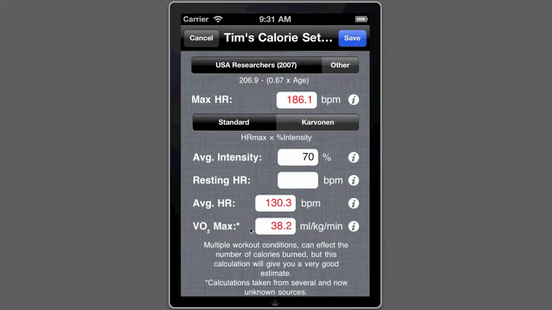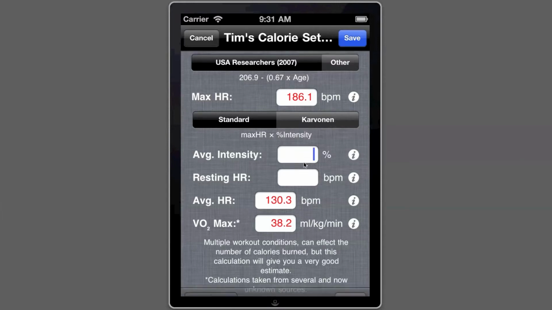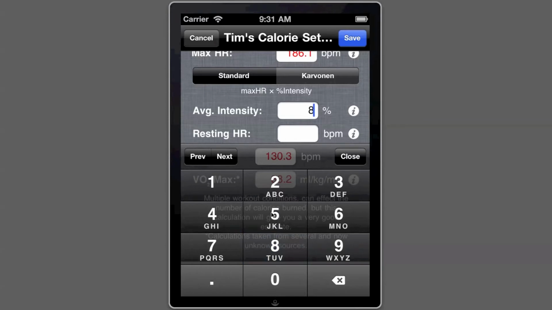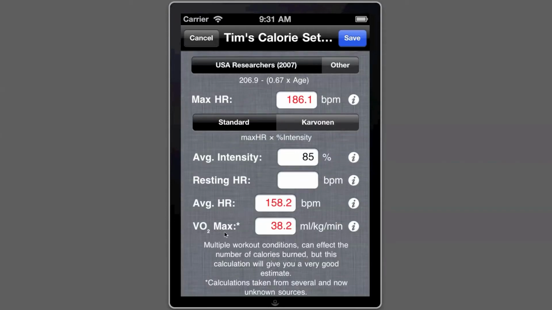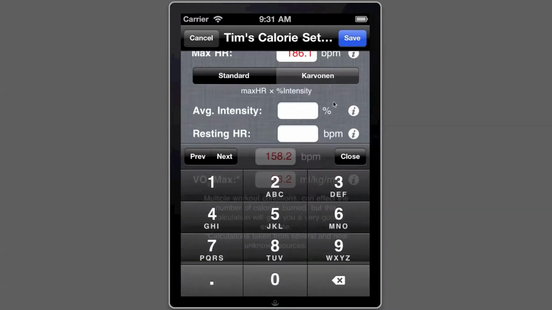For calculating the average heart rate, there are two different set calculations you can use here. They actually both use the percentage of intensity. The average is 70, but let's say in one of your events you worked pretty hard. You can say your average intensity was 85. It'll bump up your average heart rate calculation, but the default's always going to be 70.